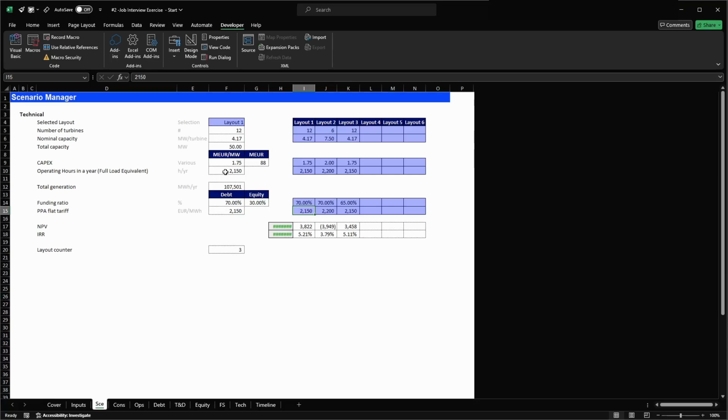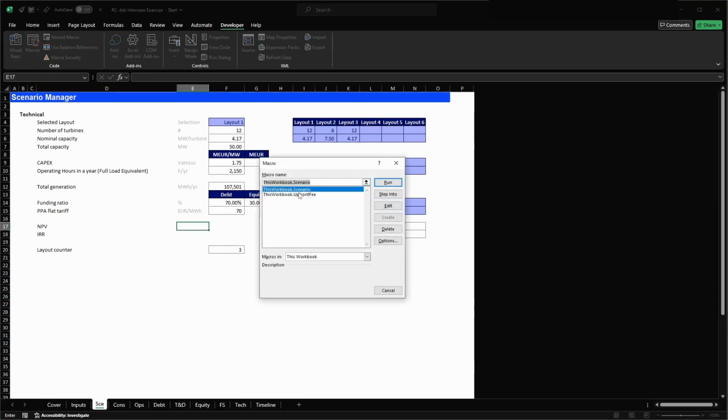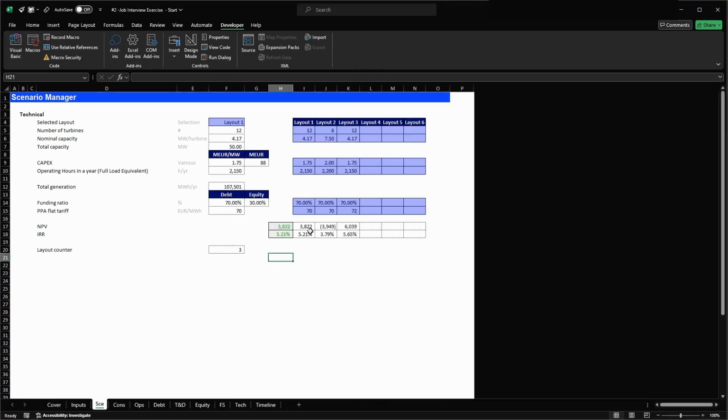Okay, this should be 70, right? 70, 70, and let's say 72. And I will have here the 7% debt. So that's the difference now. We have a higher PPA. We're going to run. Let's see if the macro runs now. And here we go. So now we are going to have, of course, a higher IRR.